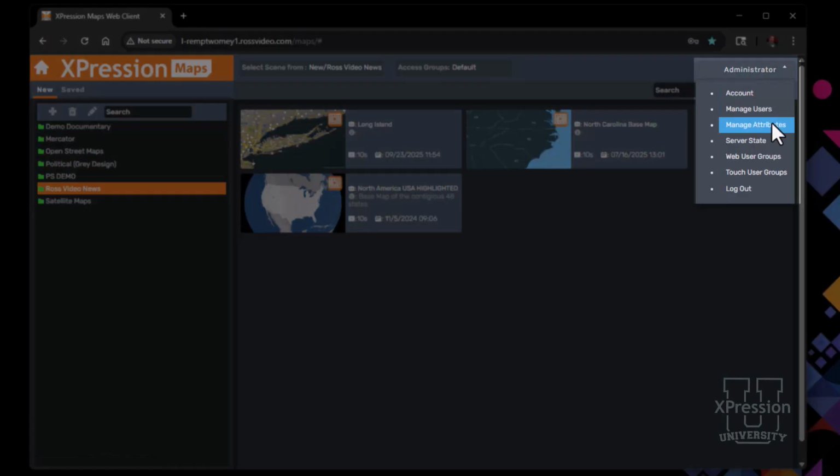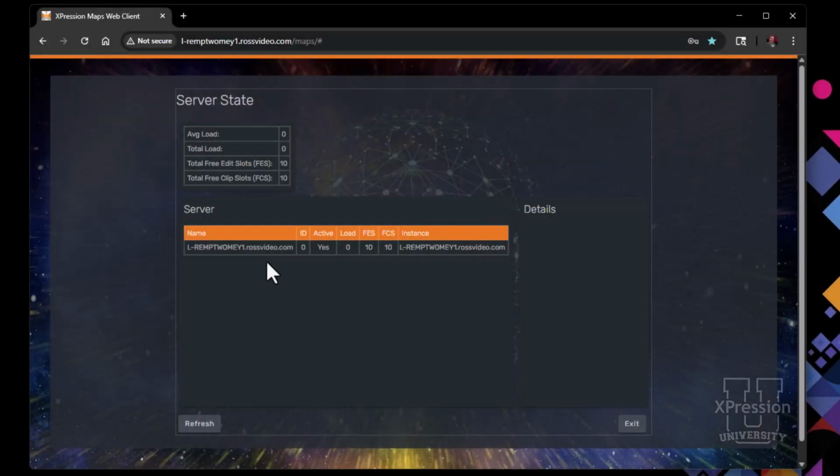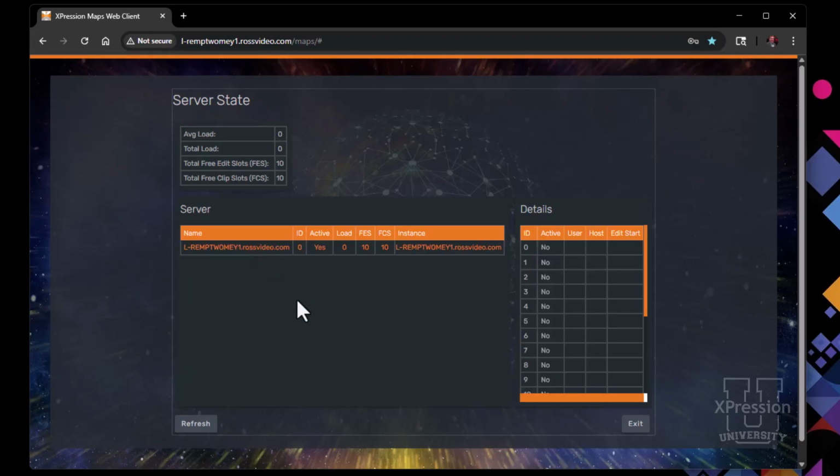It allows me to manage users and attributes, which we've talked about before, which includes our web user groups and our touch users for XPression Maps. But there's a new choice in here called Server State. When I click on Server State, that's going to show me the status of my XPression Maps server.